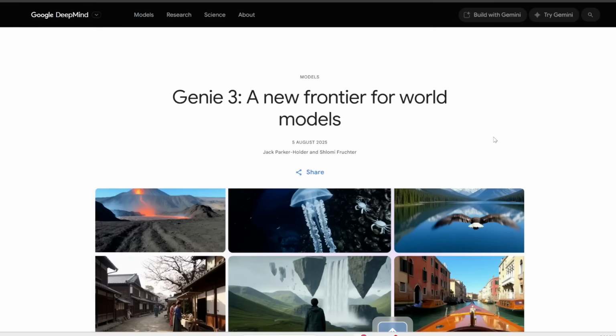Now, on the same day that OpenAI released their open source models, Google drops Genie 3. And this is not a coincidence. The big AI companies always try to drop something the same day that their competitors do in order to steal their thunder. So in any case, Google DeepMind releases Genie 3, and this is a super impressive world model.